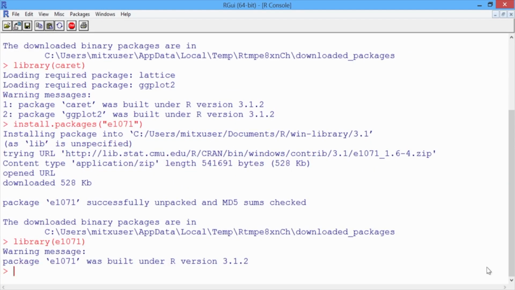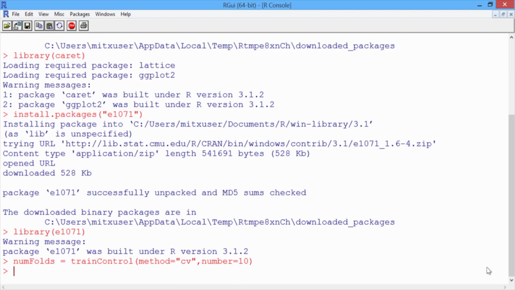Now we'll define our cross-validation experiment. First, we need to define how many folds we want. We can do this using the trainControl function. So we'll say numFolds equals trainControl, and then in parentheses, method equals, and in quotes, cv for cross-validation, and then number equals 10 for 10 folds.